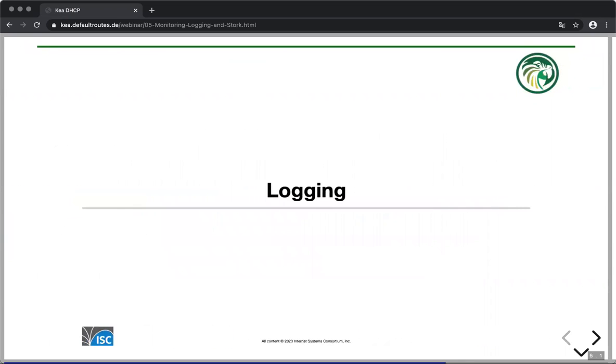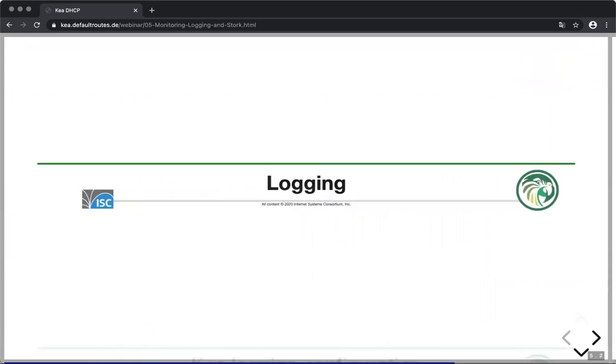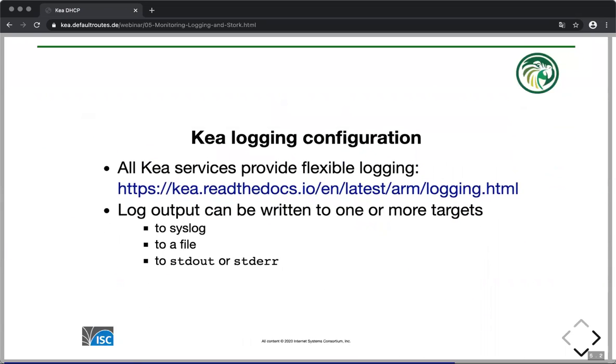So that was about monitoring. And now we have a peek at the logging options that we have with the Kea servers. Kea has very flexible logging, and there's an extra chapter in the Kea Administrator Reference Manual about logging, which is linked here. The log output can be written to one or more targets. It can be written to syslog, to one or more files, or to standard out or standard error.